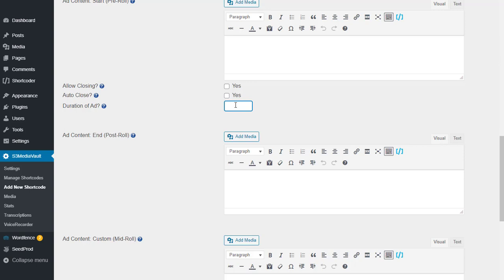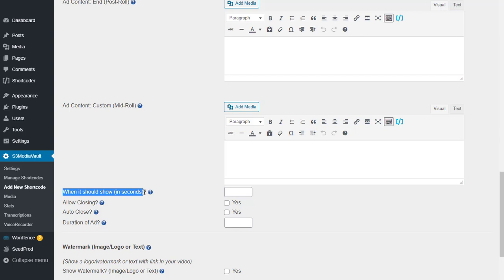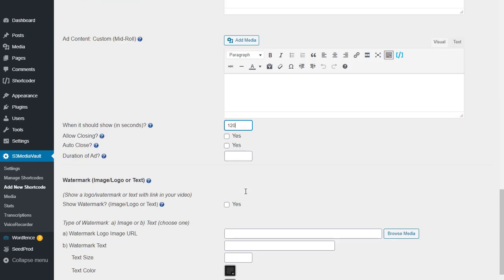And you can also say how many seconds this ad should show up. And you can do that with pre-roll at the beginning of the video and at the end, as well as somewhere in the middle. So you can say at what point should it show. So if you put 120 here, it will show up exactly 2 minutes into the video. Again, you can choose allow closing or should it auto close and how long it should stay up.